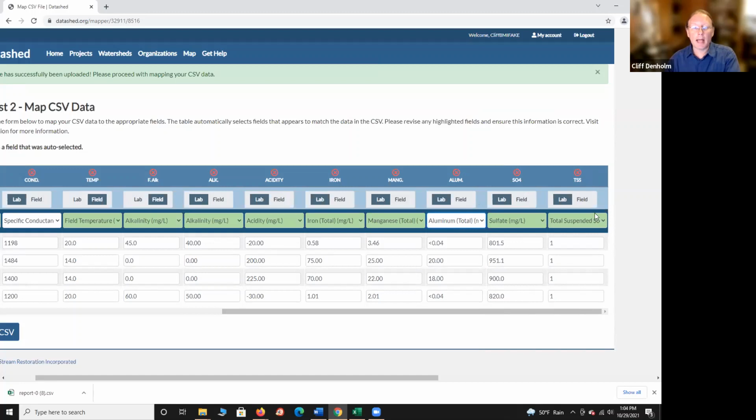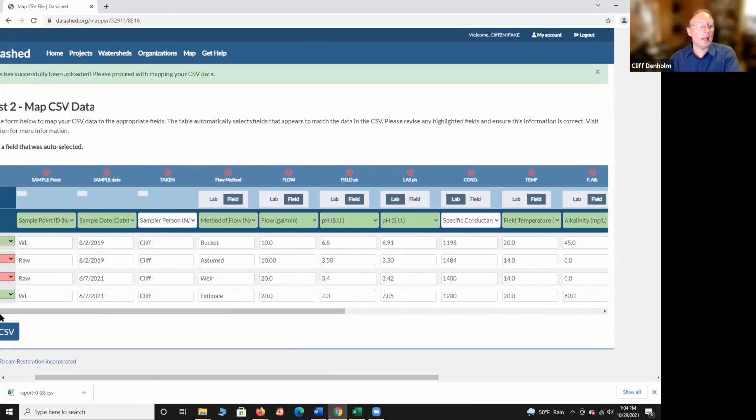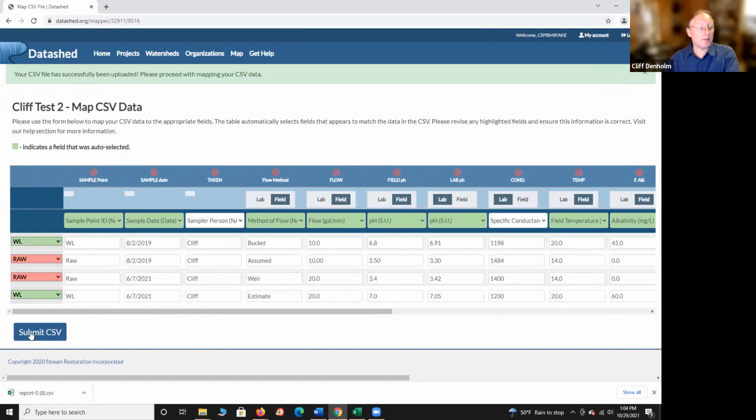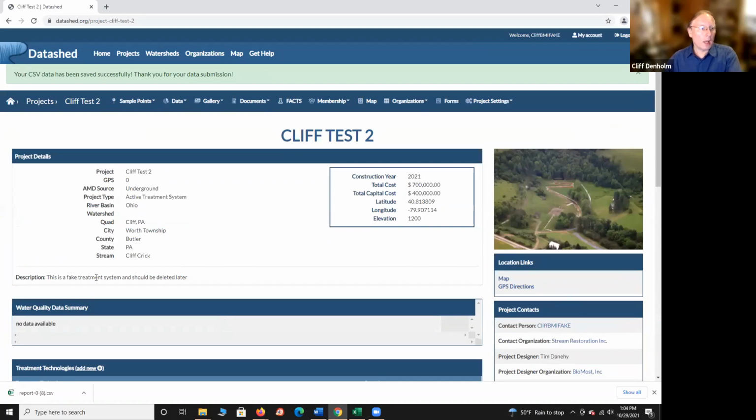And then the last parameter here that I had on my sheet was total suspended solids, which again, it guessed correctly. So once you've gone through that, you've mapped everything out, and you come over here to your CSV, submit CSV, and you hit the button. And so you'll see up here, your CSV data has been saved successfully.